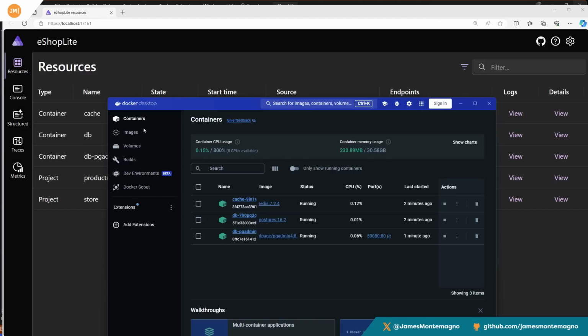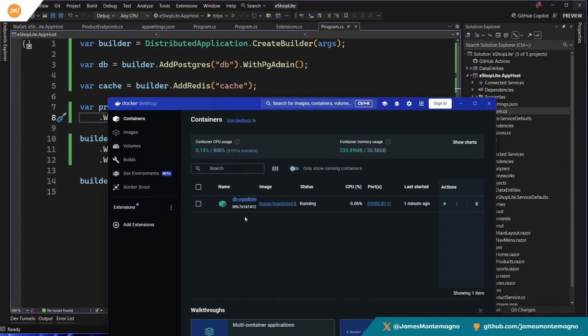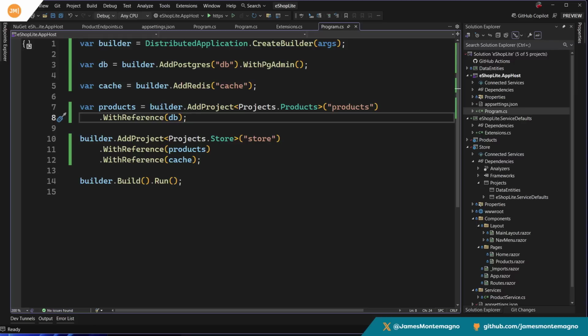So now I also love this where we have all the containers running. If I just go ahead and shut this down, what we're going to see is, boom, it's going to shut down all the containers and everything's going to be handled for us automatically.